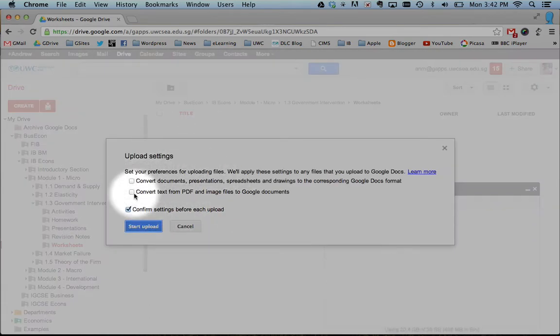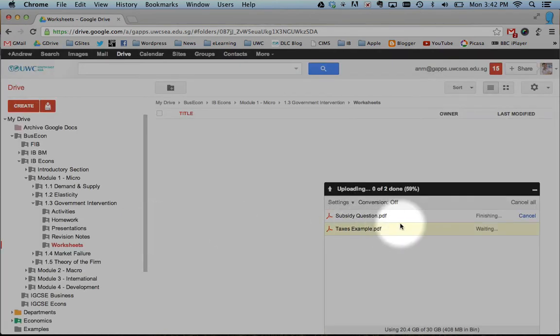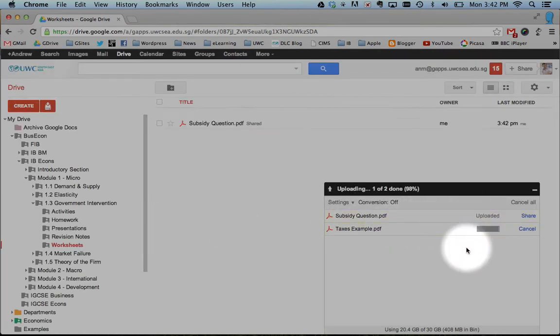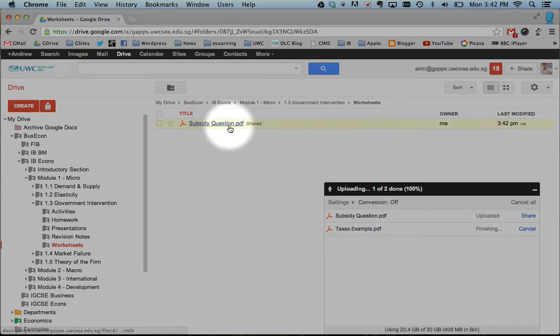And this is a little warning, you really don't want to convert text from PDFs, or convert documents into Google Docs unless that's what you want to do. Just press Start upload and it grabs both of them, and plonks them straight into those folders. And it's just uploading and finishing now. So that's how you do it on the internet.